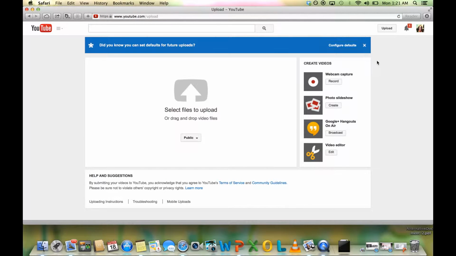And here you'll see the upload page, and this is where you can upload video files if you've taken video on a camera. You can capture video with your webcam, you can create a slideshow, you can do a Google Hangout, but what we're going to look at is the video editor here in this right hand panel. So to get started, click Edit.